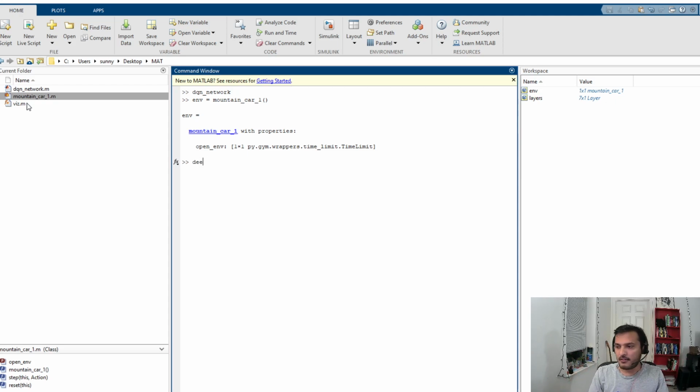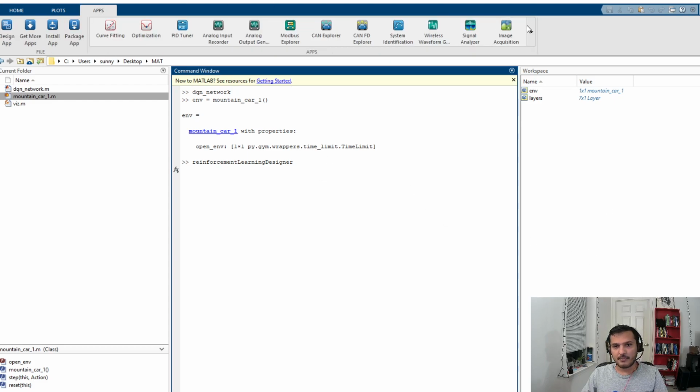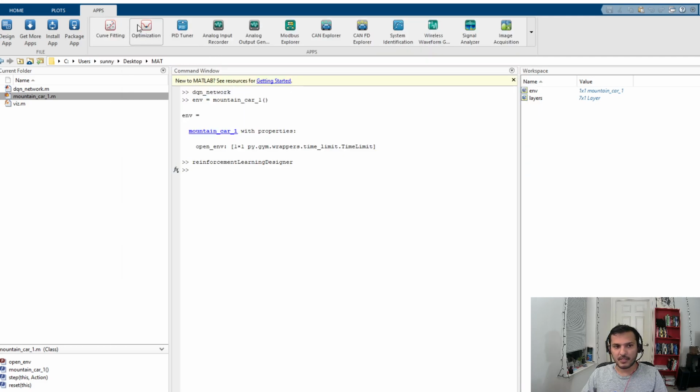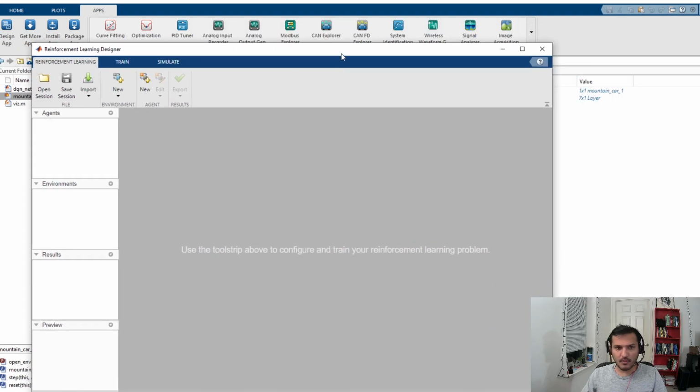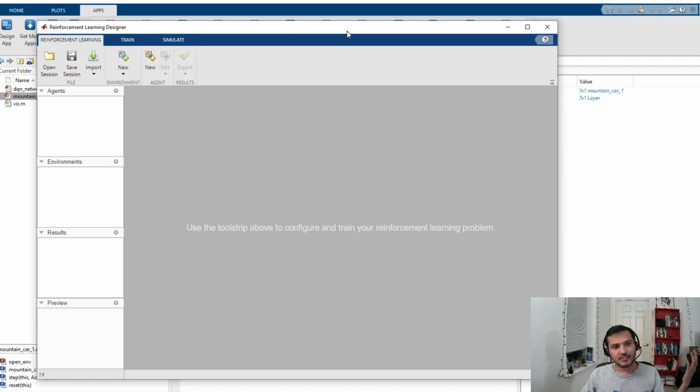So let's start the Reinforcement Learning Designer app. You can open it by typing reinforcement learning designer, or you can go to the apps tab and select it from this drop down. It takes a couple of seconds to open up, and it has opened up for me. Great. There will be an overlap with the previous videos, but it's good to reiterate these things because this is kind of important. So here is my app, and here you can see there's environment, agent, results, and preview.